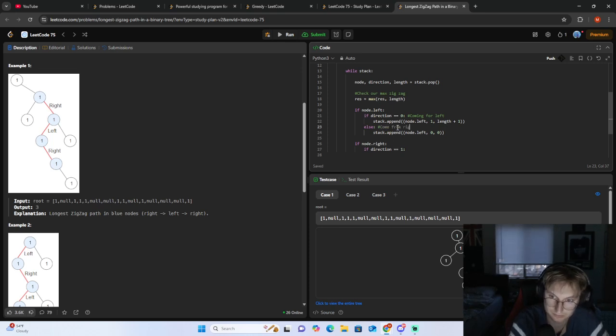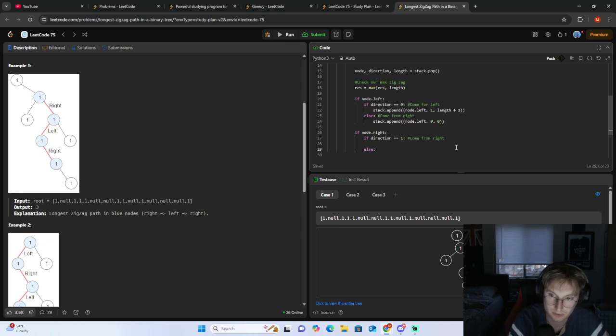Else we come from right. We come from right. Okay. Else we come from left, right? If we're going left and we came from left, then we make no.left 1. We make our length 0, right? Technically we came from left, right? Otherwise, if we're coming from right and we go left, then we increase our length by +1, okay?